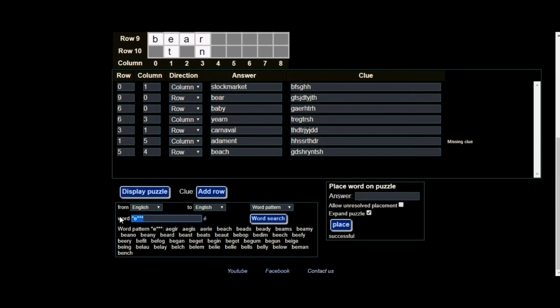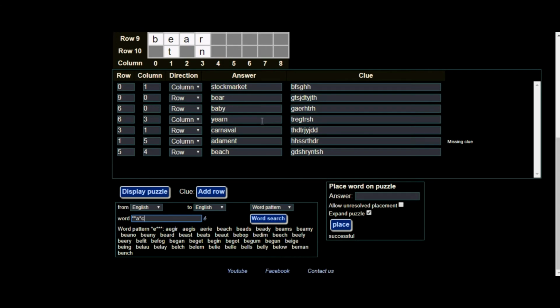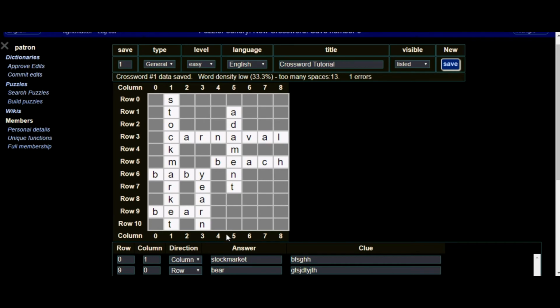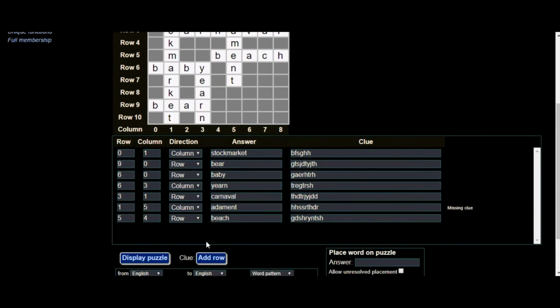Let's add 2 stars, an A, a star, a C, and another star, and click on word search. So it gave us a bunch more words over here. Let's add the word branch, or rather chance. I don't have a lot of words starting with A, B, and C, I'm seeing, except for stock market and yearn. But let's go ahead and add the word chance.